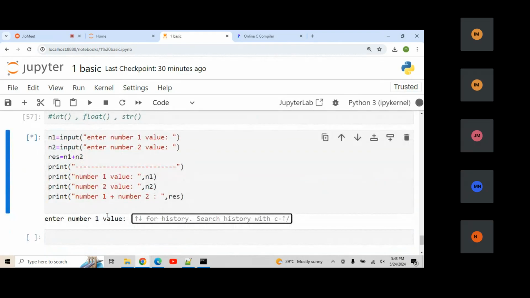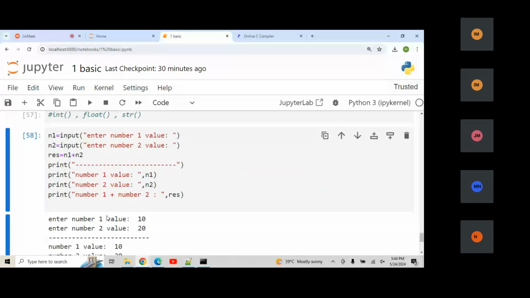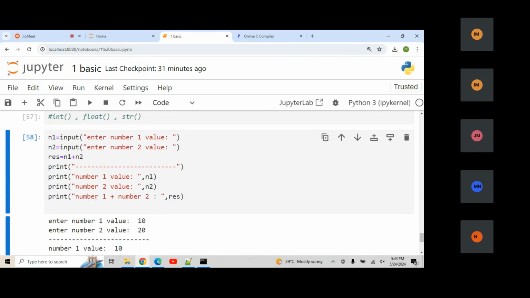Now you can see enter number 1 value, let's enter 10, enter number 2 value, let's enter 20. Now what are we getting as the output? Number 1 value is 10, correct. Number 2 is 20, perfectly accepting. But number 1 plus number 2 is giving 10, 20. Why is it printing 10 and 20? What we have done here is only the addition, right?